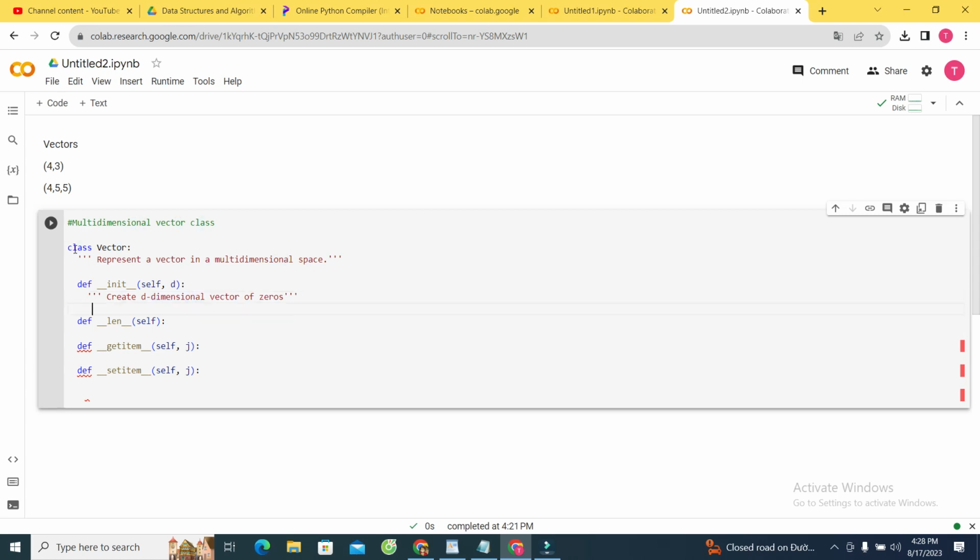So here we're going to say self.coordinates equal to 0 times d, so a list of 0 multiplied by the dimension d. Okay? Alright.